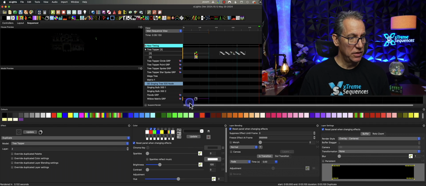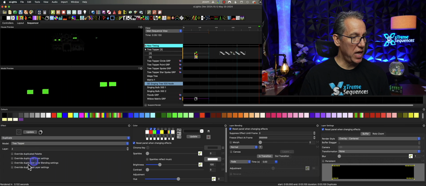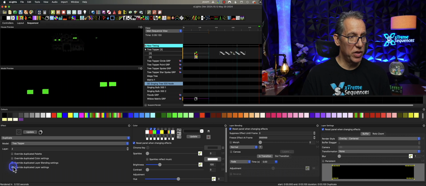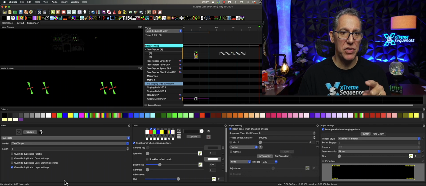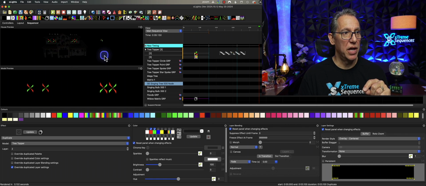Fair enough. So instead of this being treated like one big matrix, we're gonna have to tell this to override some things. So if we override the palette, we can get the colors we want, red, green, based on what's chosen for this duplicate effect on the window matrix. Turn that back off. We can override the duplicate color settings. We can override the layer blending settings, and we can override, there we go, override the duplicated layer settings. So now we're getting the window matrices to look very similar to the colors, or at least the movement and shape of what's on.